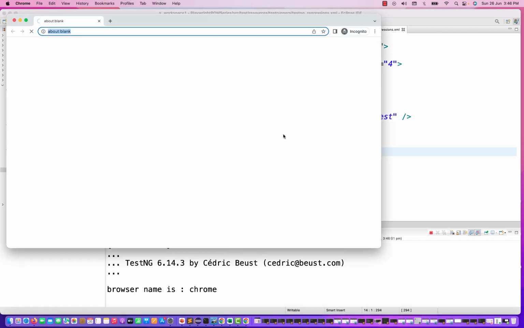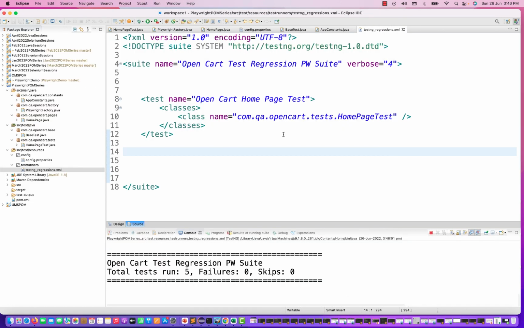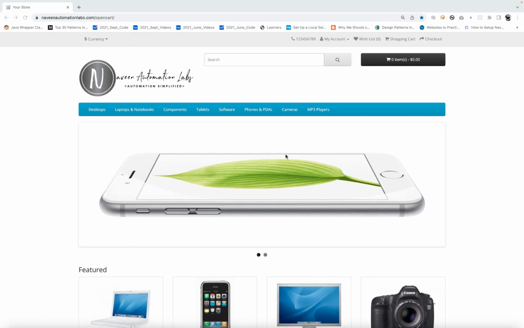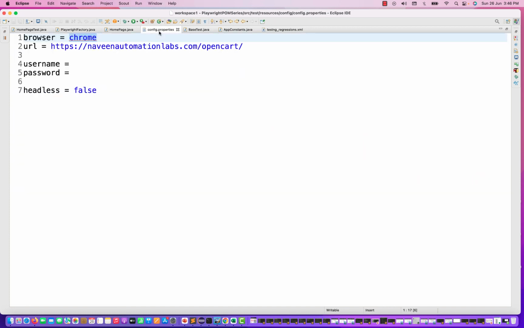So here, see, absolutely working fine. You can see the Chrome browser is getting opened, and it's absolutely working fine here. Perfect. Later on we will see some other things as well. If you really want to choose which browser it should work on, it's up to you. All the cases are available over here, and you just need to maintain it in your config property.